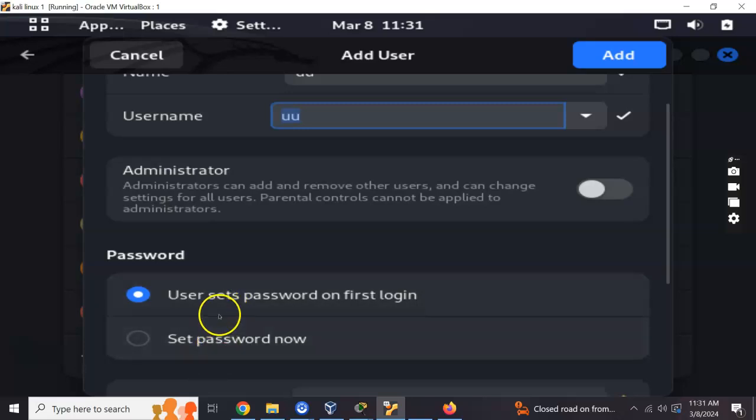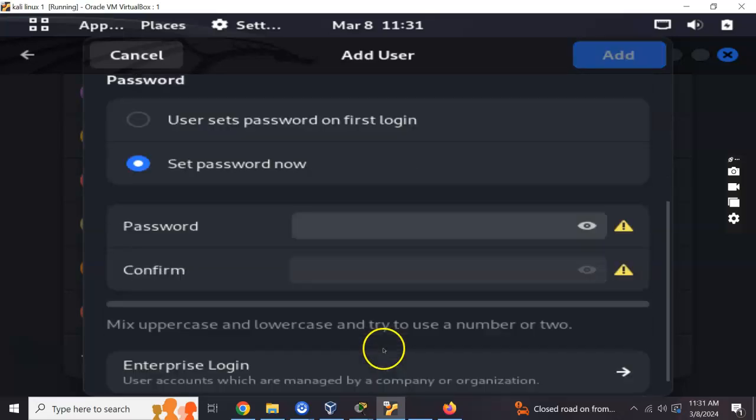There are two more options at the bottom. If you want the user to set up their own password at the time of login, you don't need to specify any password. If you want to set up a password, you can select this one and enter the password details from here.